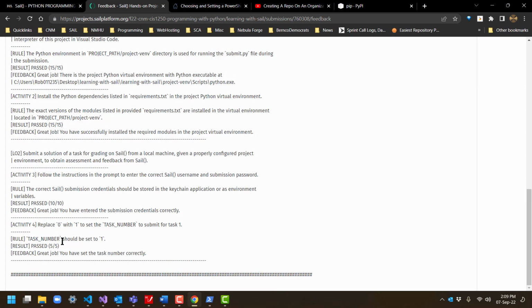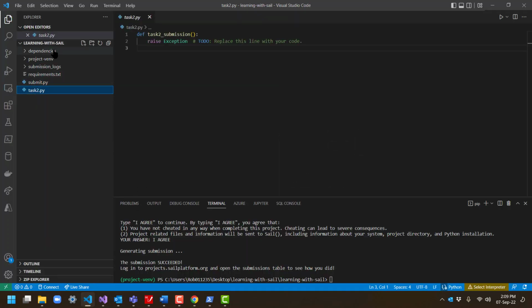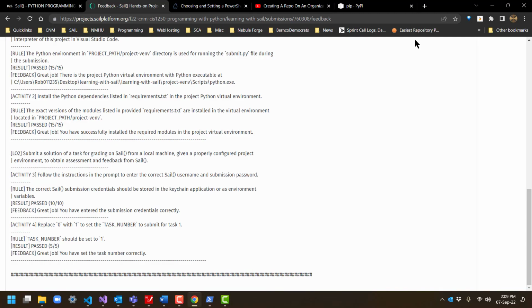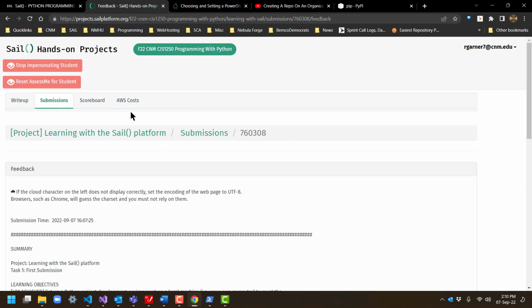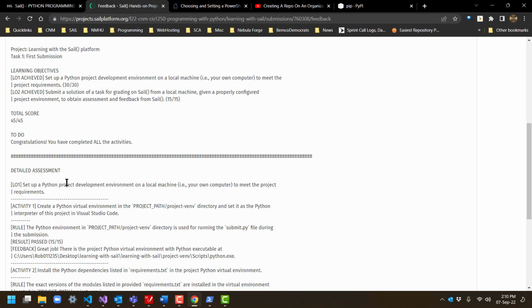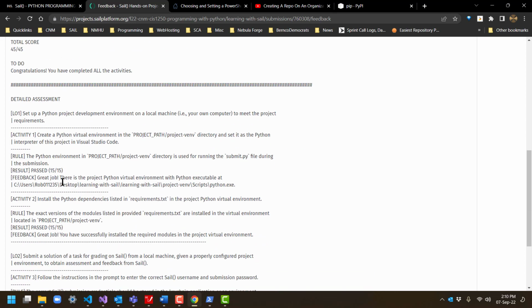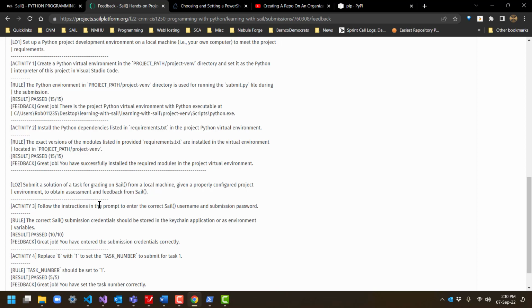Now, if you get any errors in here, simply go back to your project, change up your code, do whatever you need to do to fix it, and then go back and run the submit again in order to see if you can get a better result. SAIL is set up so that you can do multiple submissions, and each time you submit, you'll find more feedback that confirms what you got right and if there's anything wrong. You just keep repeating this process until you get everything right, and then you can move on to the next task.